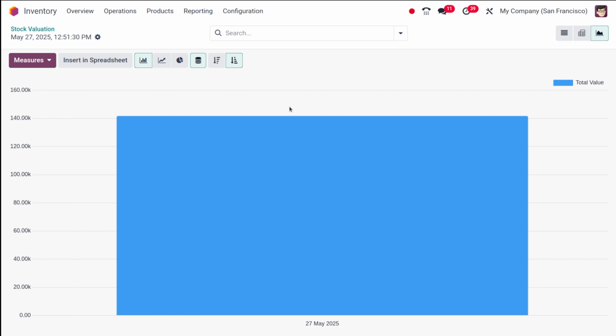So that's a wrap on the Odoo stock valuation dashboard. This report is absolutely vital for any business managing physical inventory. By understanding its different views and how to use the valuation layers, you will gain deep insights into your inventory's financial health. So that's the stock valuation dashboard of Odoo 18's inventory module.